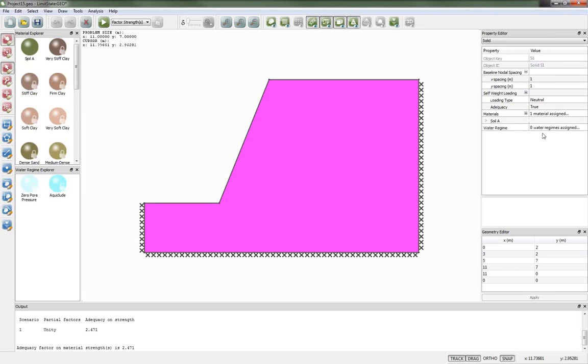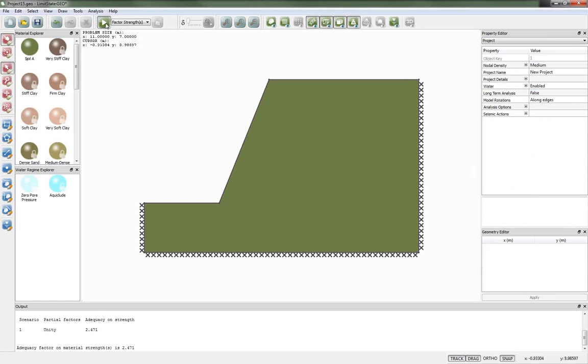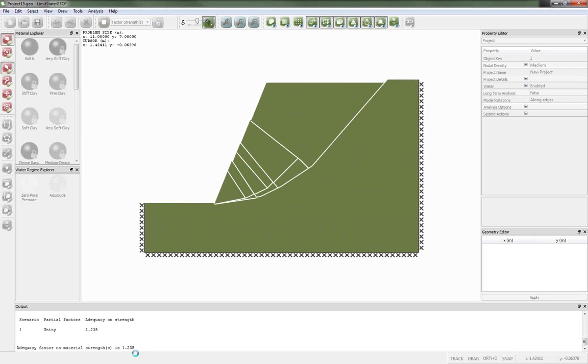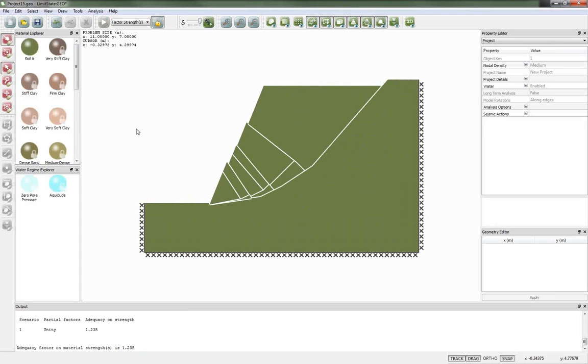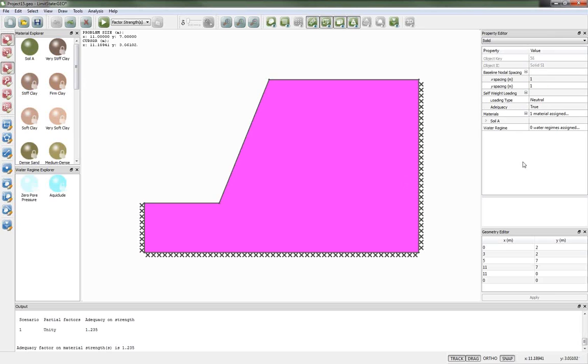And clearly, if I reduce that strength to, say, 25, then that factor will reduce. And now we're down to about 1.23, so we're much closer to 1, and this system is nearly on the point of collapse. I'll revert back to the previous setting. We can use this undo button to revert us back. So that soil strength is now reverted back to 50.